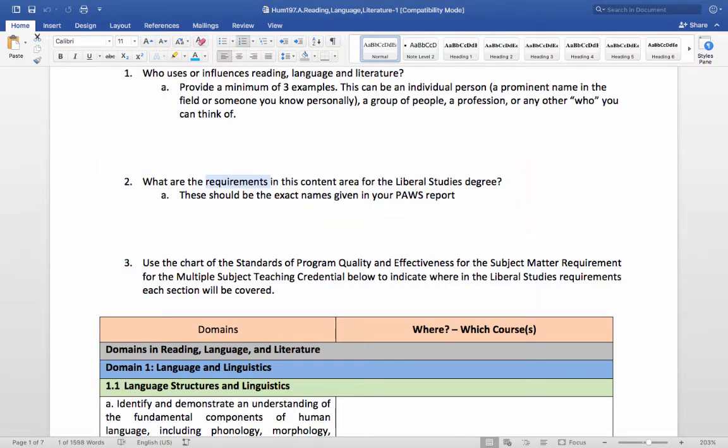Now it says it should be the exact names given in your PAWS report, and that's true, and our PAWS reports are made from the bulletin. So we can actually use the bulletin for this as well. Since I don't have your individual PAWS, that's what we're going to use here, is the bulletin. So let's jump over to our web browser and see where the exact names I'm talking about are.